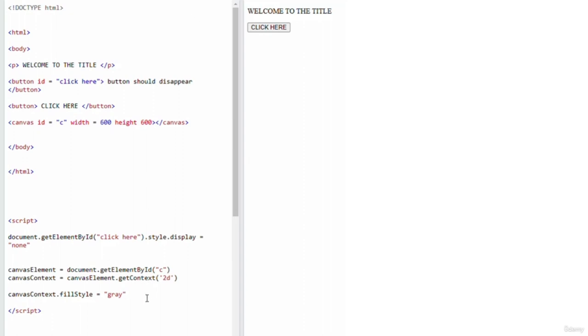Okay. The canvas should have been written with a certain shape in mind. So canvas context dot fillRect. So a shape similar to that of a square.